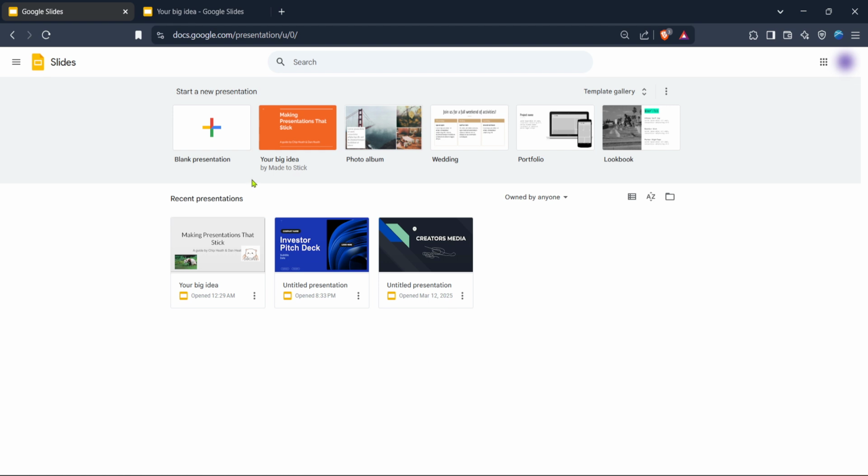Once your presentation is open, direct your attention to the upper menu bar and click on Slide. A drop-down list of options will appear. From these, select Edit Theme. This action will take you to the theme editor, allowing you to make changes that will reflect across all the slides in your presentation, perfect for adding a uniform border to every page.